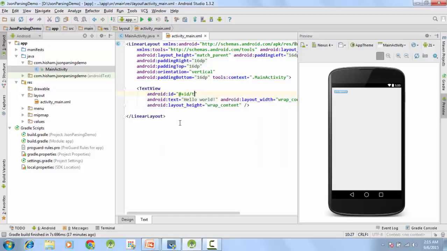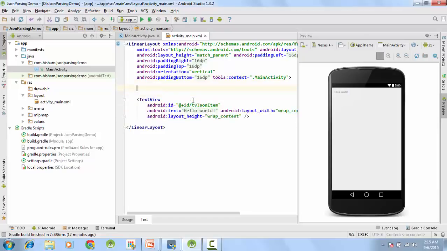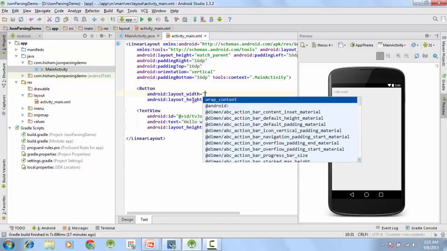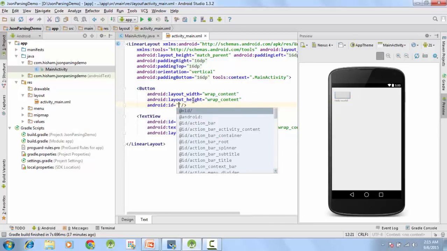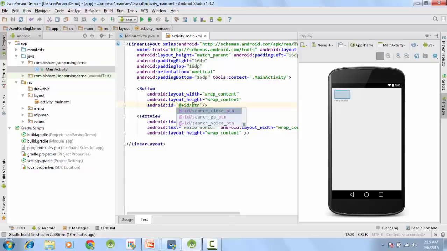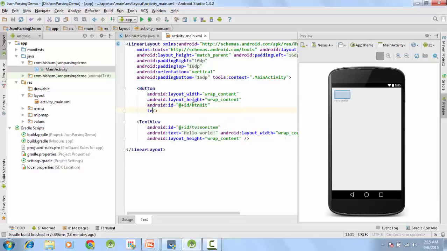So ID TV JSON item is the name. We will also need one button, so we can add one button here, and we can do this via the code. So wrap content and ID btn hit and text hit. So basically the point is, when we will click on this button, it will hit on the server and will give a response back. So these two views are required.